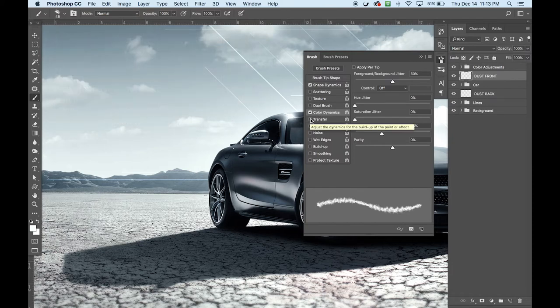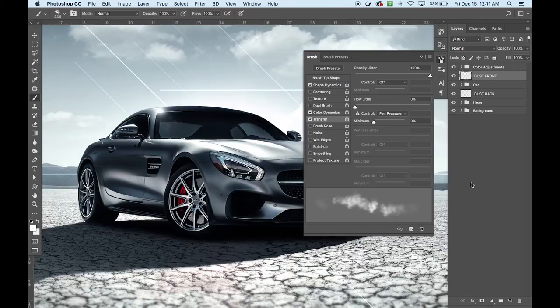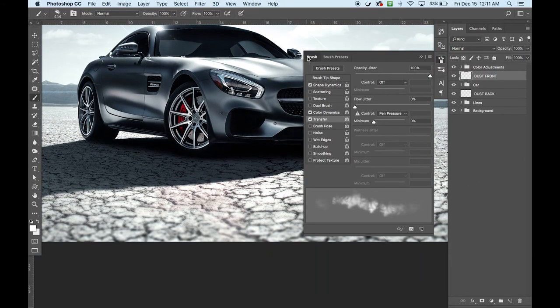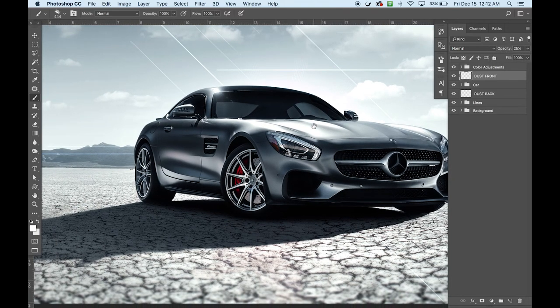Next thing we want to do is click on Transfer and up the opacity jitter all the way up to 100%. Again, what this does is every single brush stroke is going to vary randomly in opacity, giving it that more natural look that we're going for. So now that we have our brush fully set up, I'm going to start brushing away. But first, I'm going to reduce the opacity of the dust front layer to about 25%. Otherwise, it's going to be too harsh and look very unrealistic. So essentially, let's just start brushing away and see what happens.